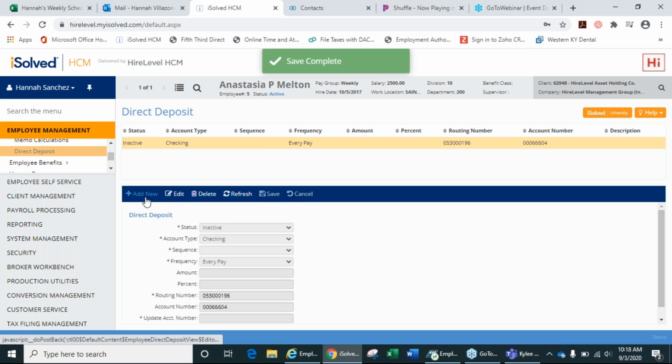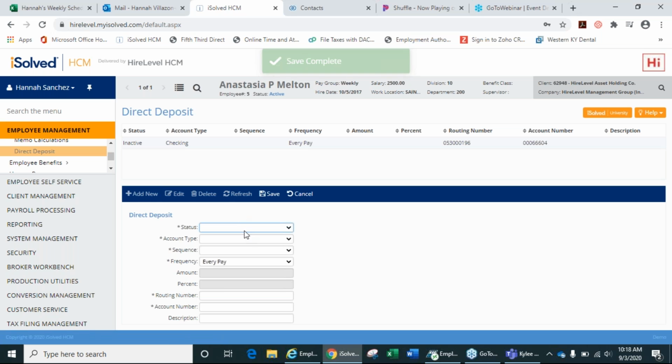And then you're going to come in and add a new one, and you're going to make this one active. Account type checking, and the sequence will be remaining net. If there's only going to be one checking account or savings, depending on what their options are, you will always have one of the direct deposits be remaining net. Okay. And then you'll put in your account number and your routing number here. And if you want to put a description, you can. And then you would hit save. Okay.